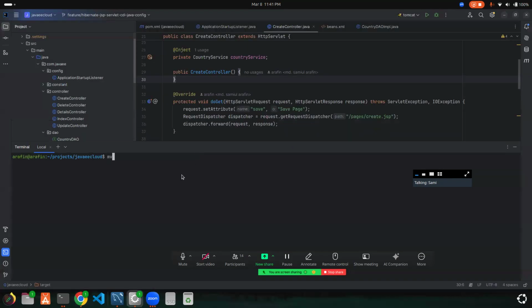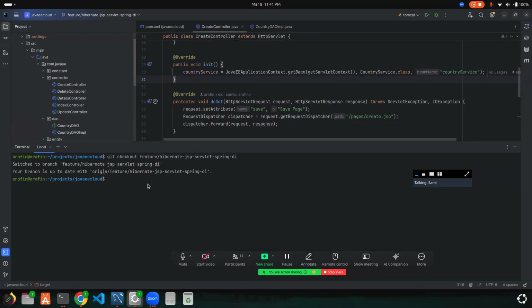Before that, I will write mvn clean first. No, sorry. Okay. Git checkout, I will check out this branch. And after that, I will write git checkout to create a new branch from the existing branch, and I will give it the name Java config.